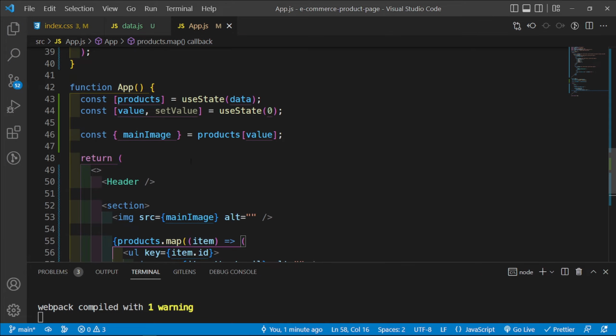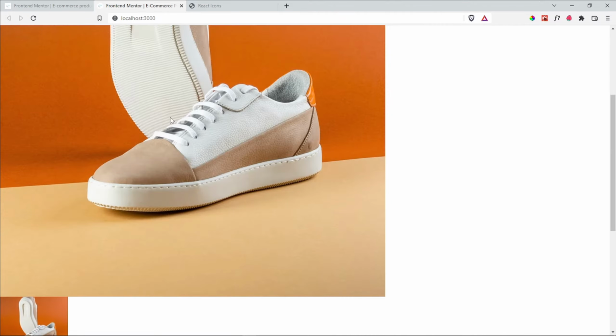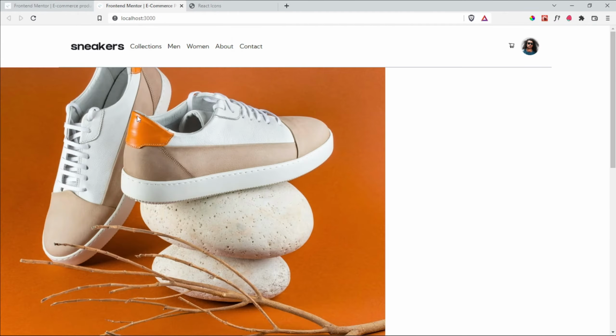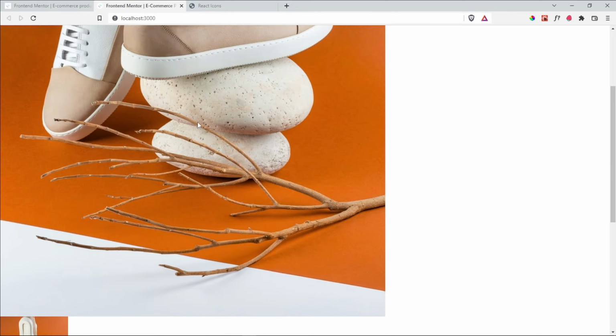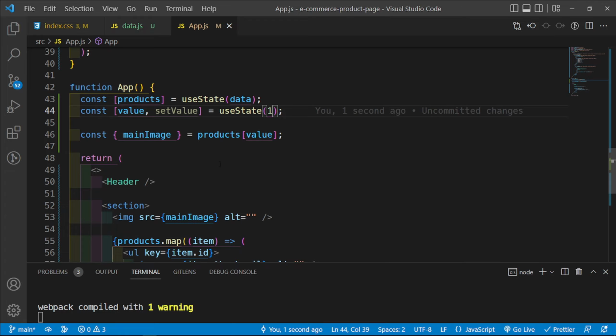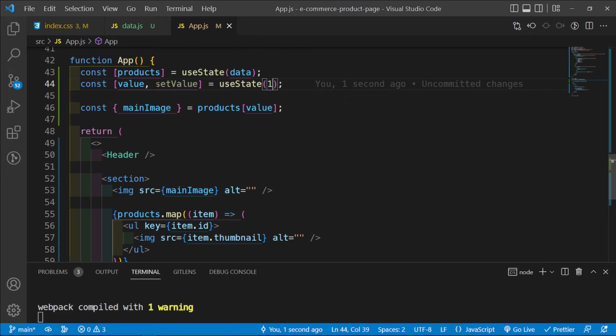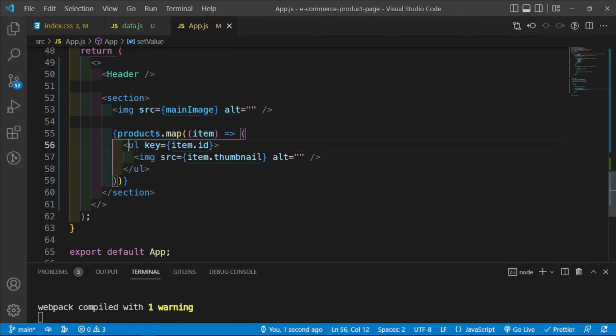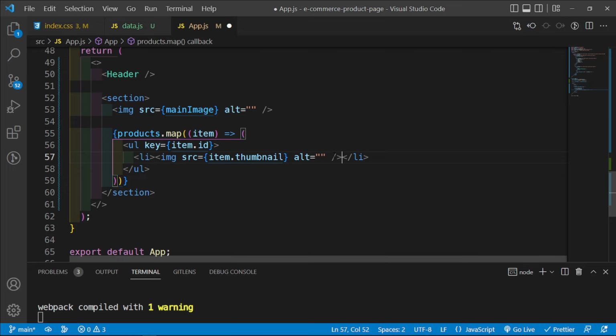Now I want to show you something. If you change the default value here to 1, then this big image should change into the second image here. You can see. So we have the big image here, and then it's showing the second image, and so on and so forth. So what we're going to be doing is we are going to be setting this value on this UL, and you know what, this UL should return a list item. So return a list item like so.